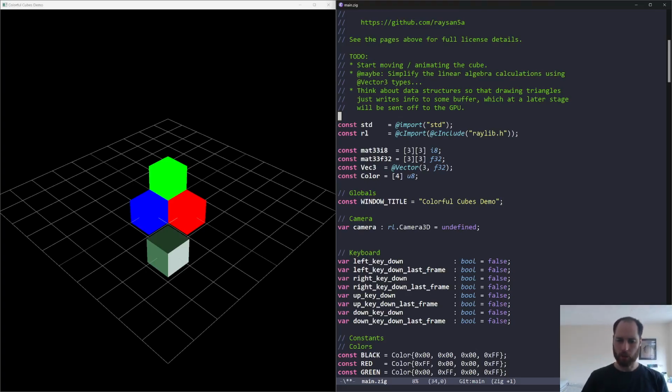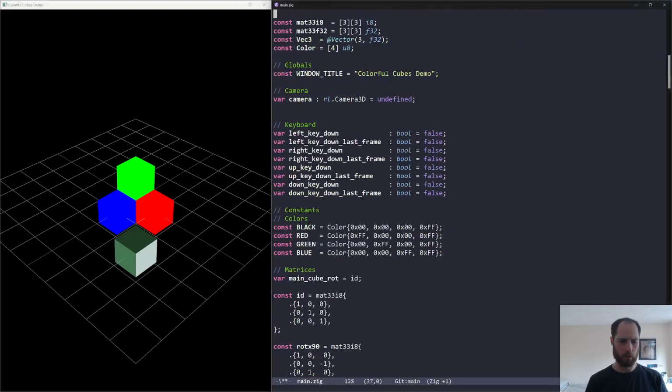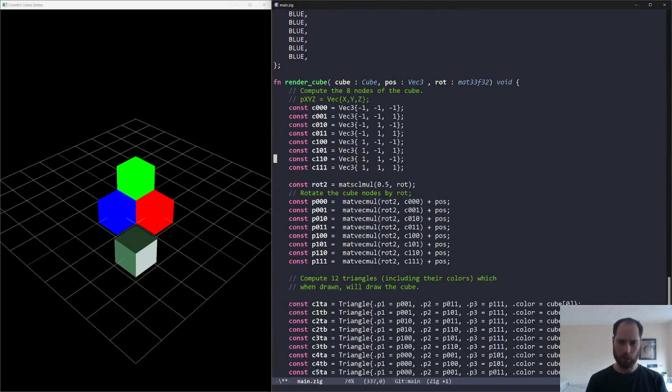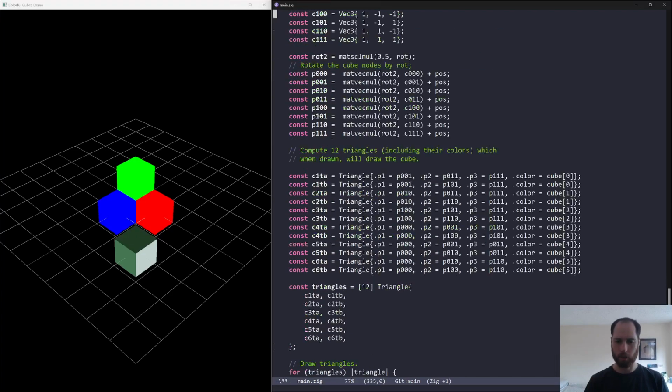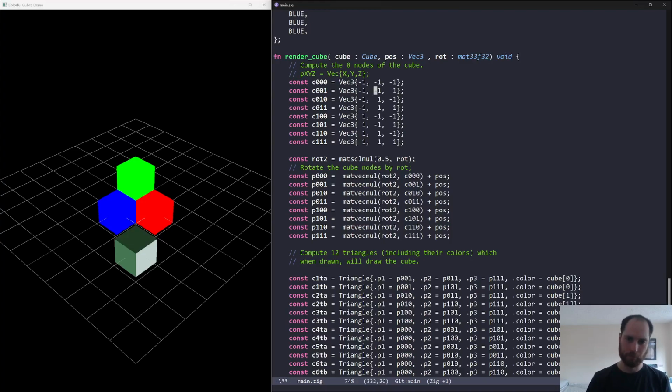I also realized that in terms of the geometry of drawing the cubes, there's way too much data here. This can massively be simplified. In particular, if we know the geometry of one face of the cube, we can simply apply rotation matrices to get the other ones. And so I just want to begin by totally rewriting this render cube function to make it a lot simpler.